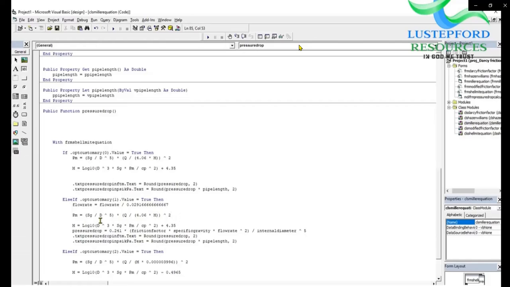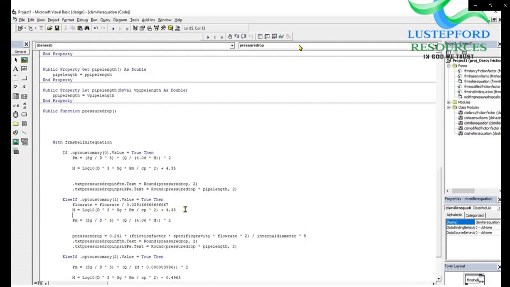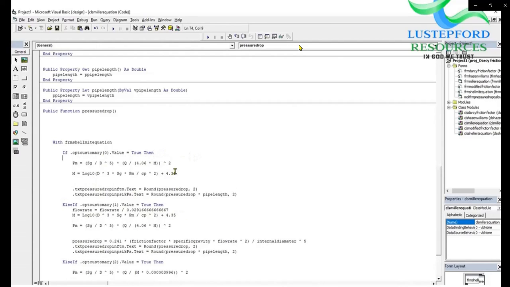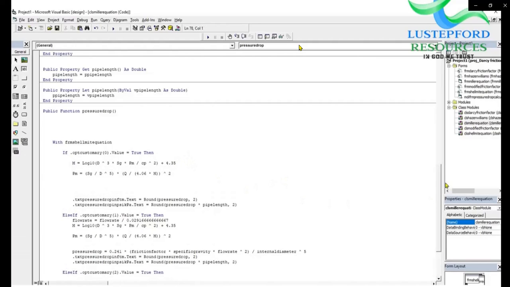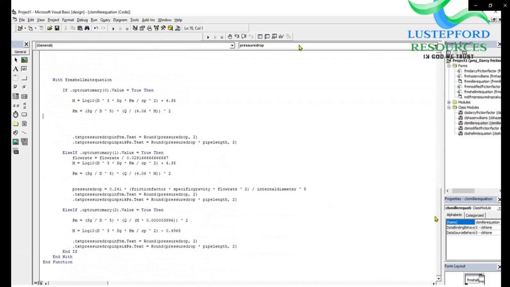So the only difference is that the flow rate is in gallon for English unit. And then since it's in gallon, we need to convert it to barrel per day. So dividing it by 0.0291667 to be converted to barrel per day. So that's it.